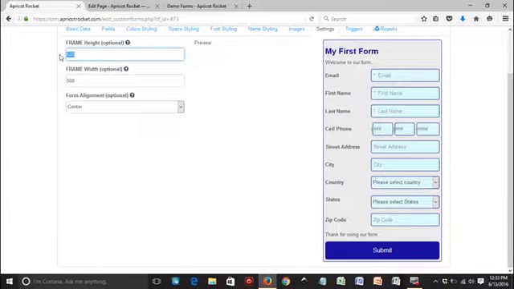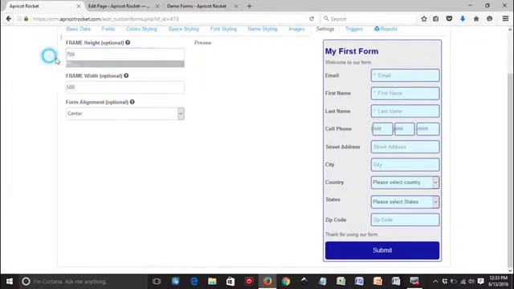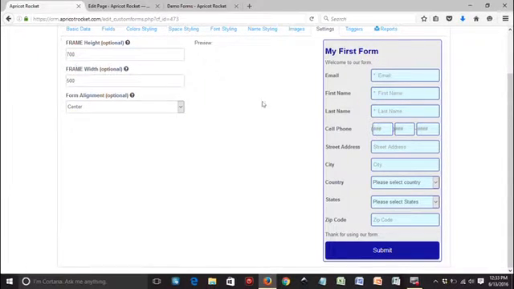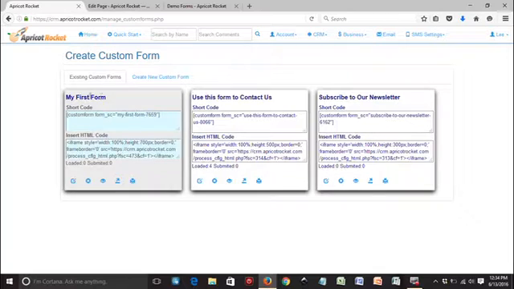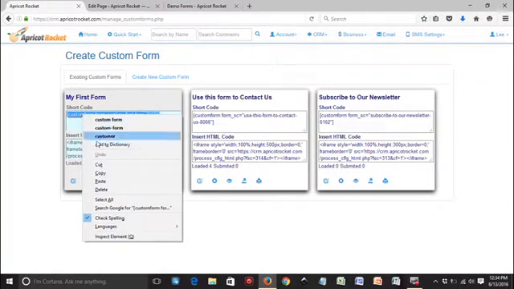I'm going to go ahead and say that this looks to me like it's about 700 pixels tall. Now you'll get a feel for this after you've played around with it a little bit. But at this point now I have done all my basic settings. So I'm going to go ahead and click on Add Edit, and you'll see here's my form, and I'm going to copy this form code. Just go ahead and copy it.